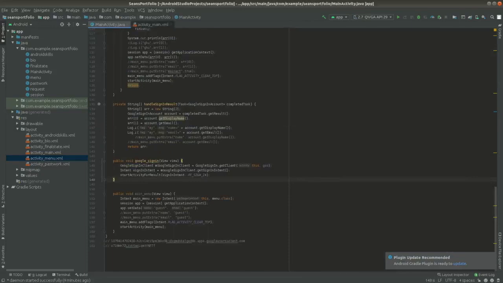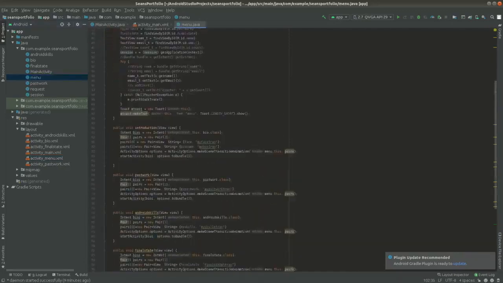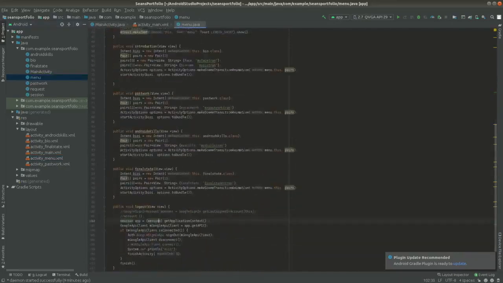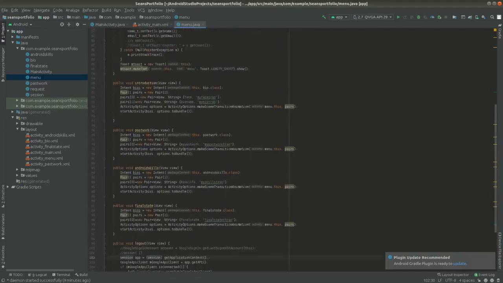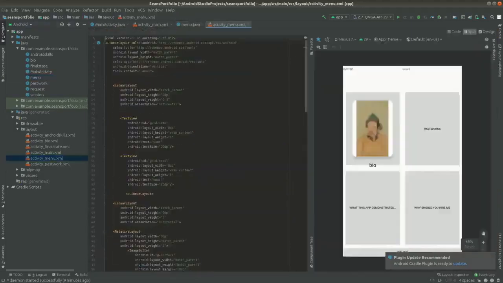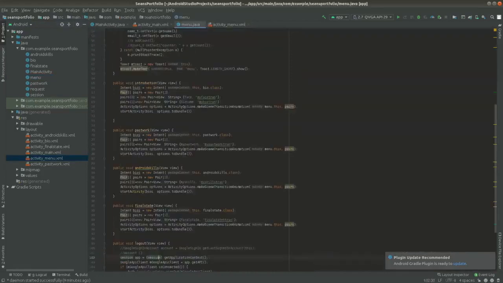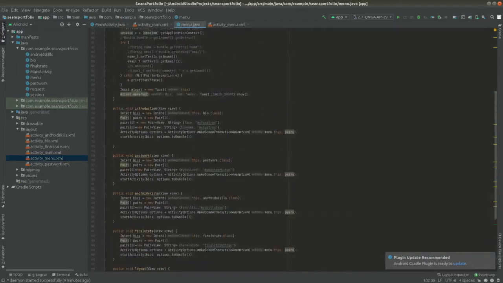A lot of times you'll have many buttons. So let's take a look at the menu. In the menu you'll see there is a bunch of smaller methods. Why? Because these are all methods that correspond to a button press. If you look at the menu layout, you'll see that there are 4 buttons. So every time you press a button, you end up starting one of these methods.